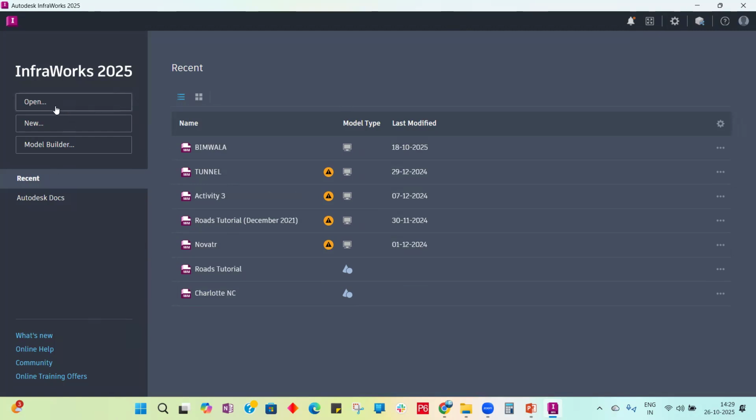This is the landing page. This is Open. Correct. This is New. This is Model Builder. Directly we can build the model if we know the topography or the area topography. And if we want to put some proposal, we can propose from here. Correct. This is BIMWala, a project which has been recently prepared.